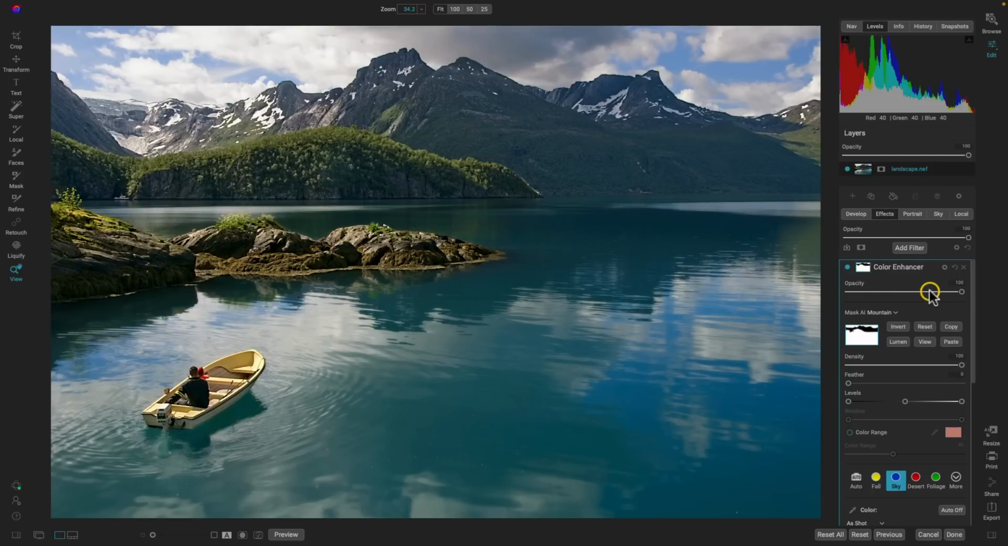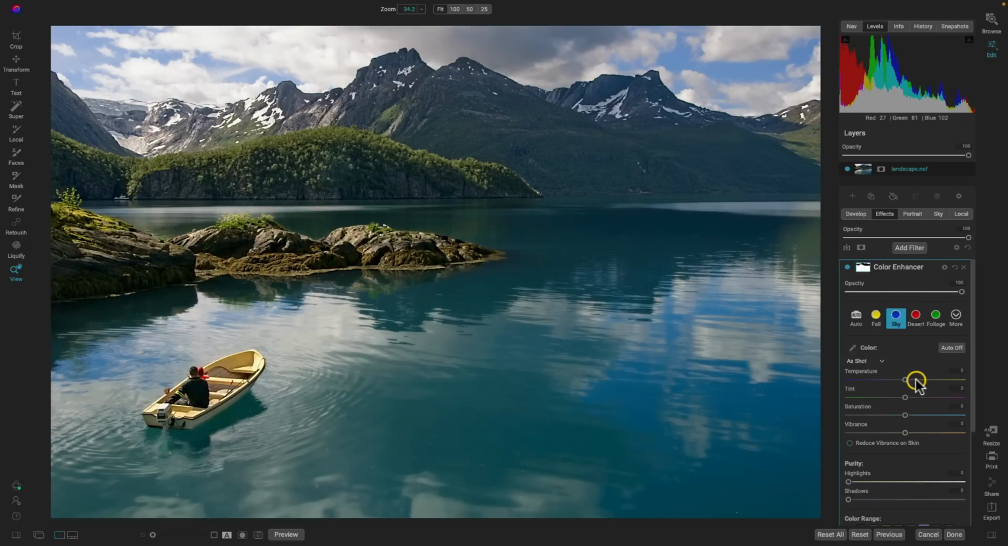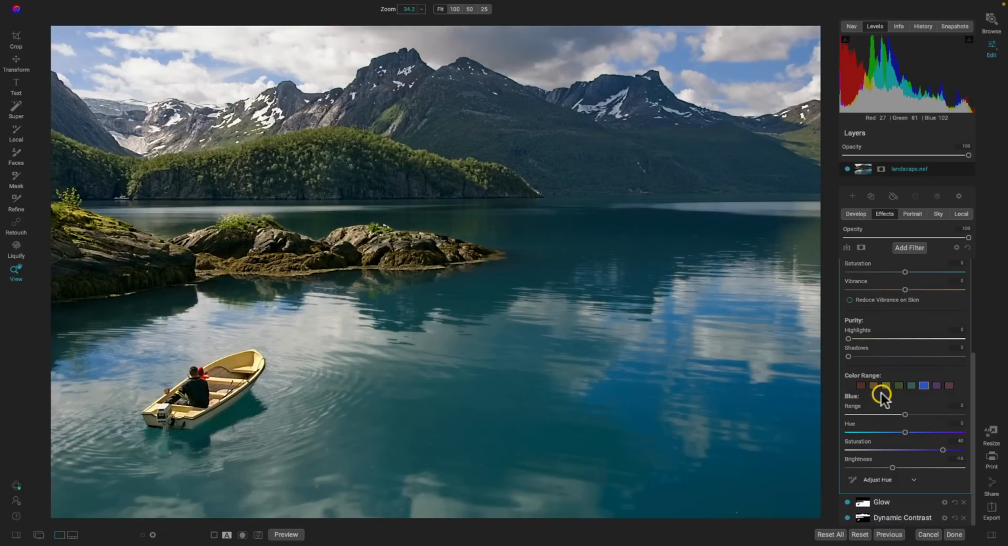Now with the color enhancer, I'd also like to modify a little bit of these greens and yellows within the trees and the foliage there. So let's go into the color enhancer filter, and let's go back down to that color range, and let's grab those specific colors. I'll use green here. Let's just boost the saturation a little bit, and maybe the brightness a hair. Same thing with yellows, boost the saturation a bit, and then the brightness.